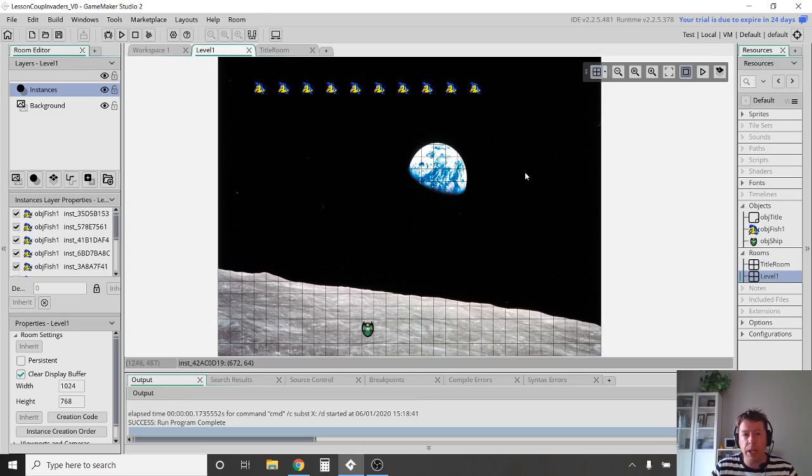On level 1 then, I have just a series of fish that I've added, and I've added my spaceship. So those are the only two things. I've got obj fish and an obj ship. The fish have a create event that gets them moving. When they go off the screen, they simply jump down a certain amount and switch directions. They go off the screen, jump down, and switch directions. They just have a thing that reverses their horizontal speed.